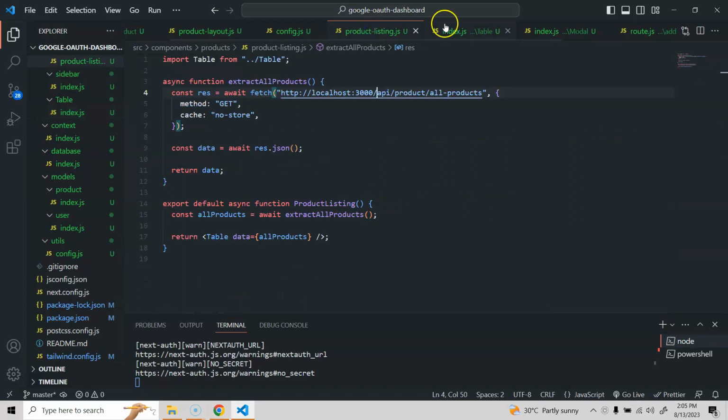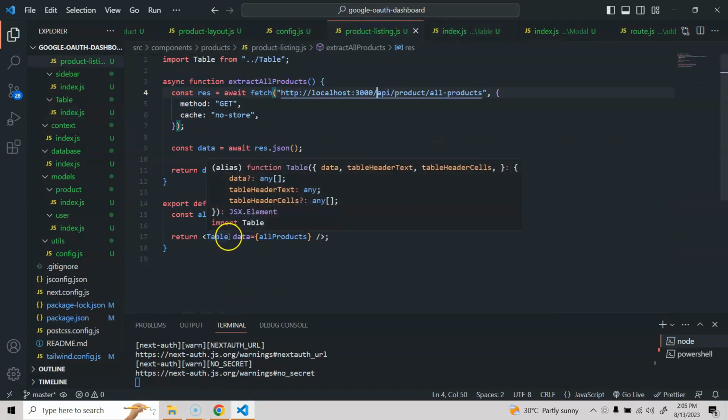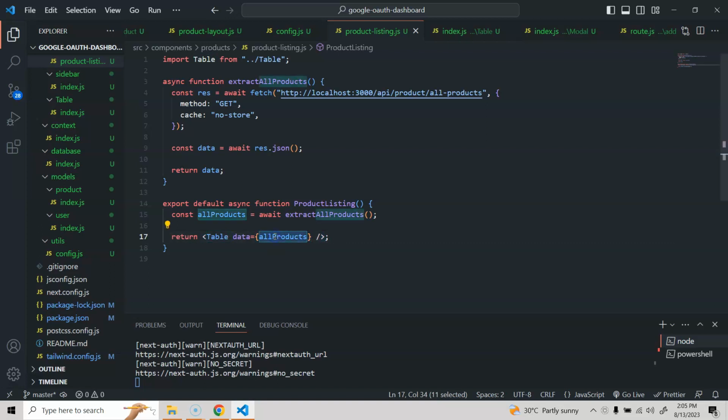The point is that we are not passing from this table. So here, the first thing we have to do is check if all products and then all products dot length is true, or else this will be an empty array. We also have to calculate the revenue. So how are we going to calculate the revenue?